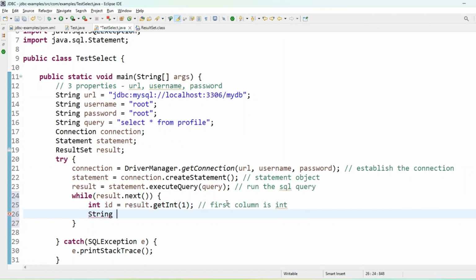Next, the second column is name. So I will use result.getString of second column. Because it has varchar, the getString is going to convert the varchar to string format. This is going to take the second column value.